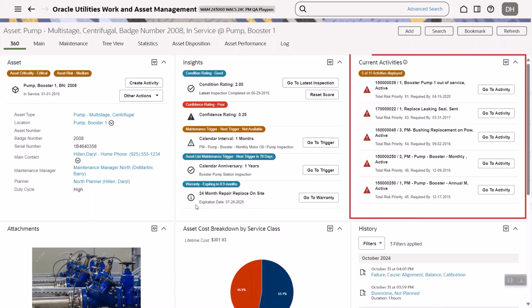The next zone we're going to look at is the current activities zone. This zone will display all activities in non-final status. That would be all activities that are not in completed or canceled status. We're giving you the number of activities, 11 of them, and we're going to show you the top 5. And those top 5 are ordered by total risk priority with the highest first, and required by or activation date with the oldest first. We're also giving you a little bit of information about that activity, the total risk priority, and the required by date.